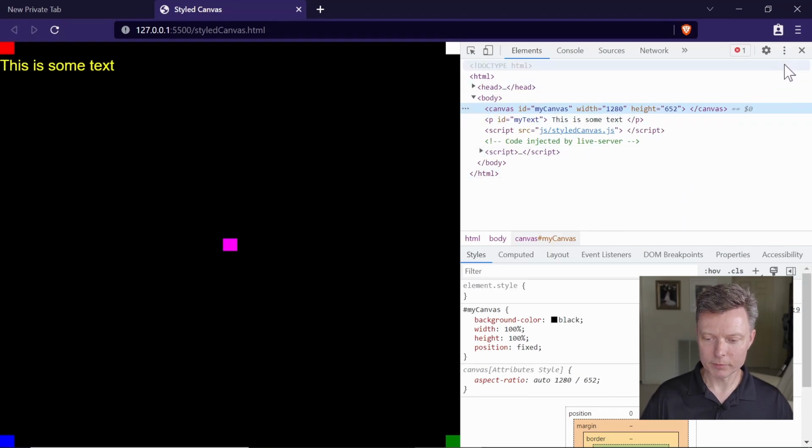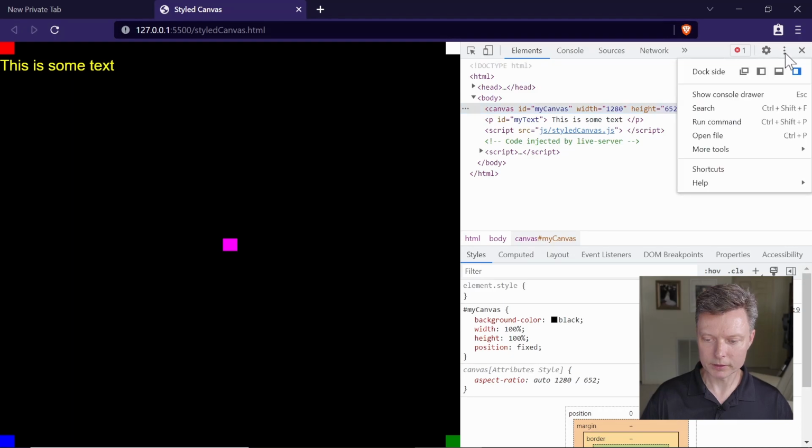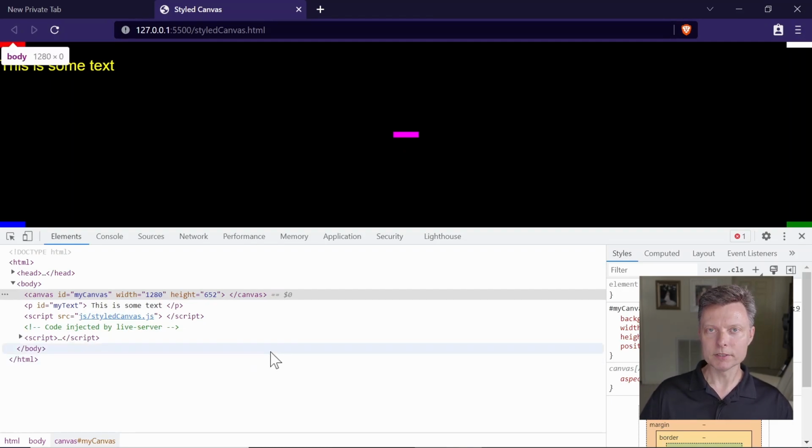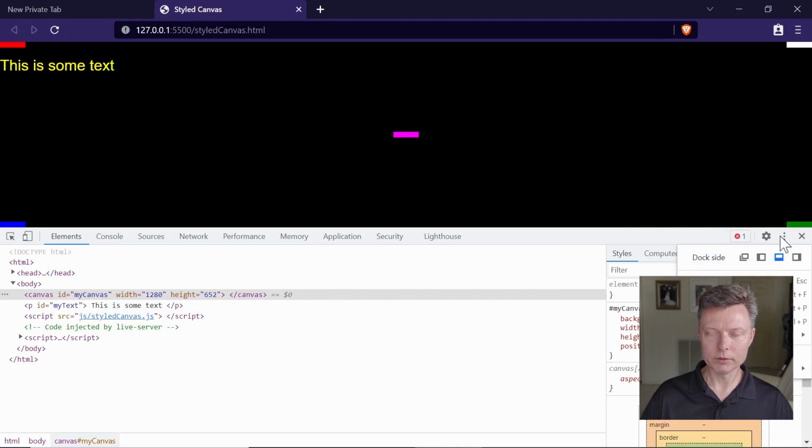Typically, I like to have mine on the bottom. So if you go to these three dots right here, click on that, and then you can dock to the bottom. And usually that's how I have it, so I can enter things in the console here and then see them in the web page immediately. But for the purposes of this video, and so you all can see what I'm typing into the console, I'm going to undock it and put it in its own window. So undock.